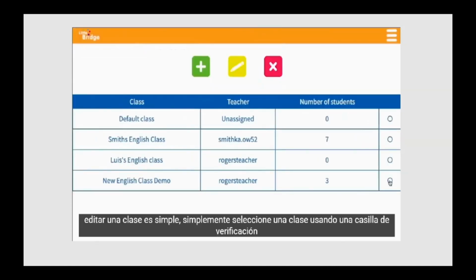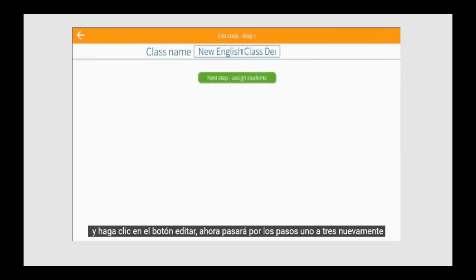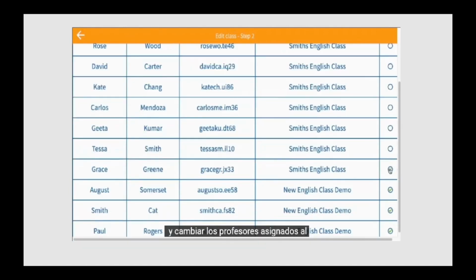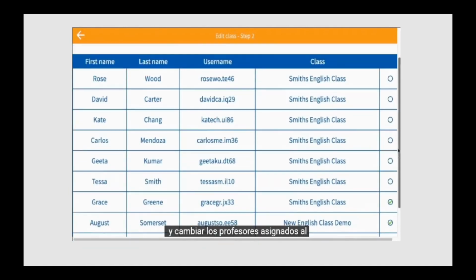Editing a class is simple. You just select a class using a checkbox and click on the Edit button. You will now go through steps 1 to 3 again, where you can change the class name, change the students in the class, and change the teachers assigned to the class.